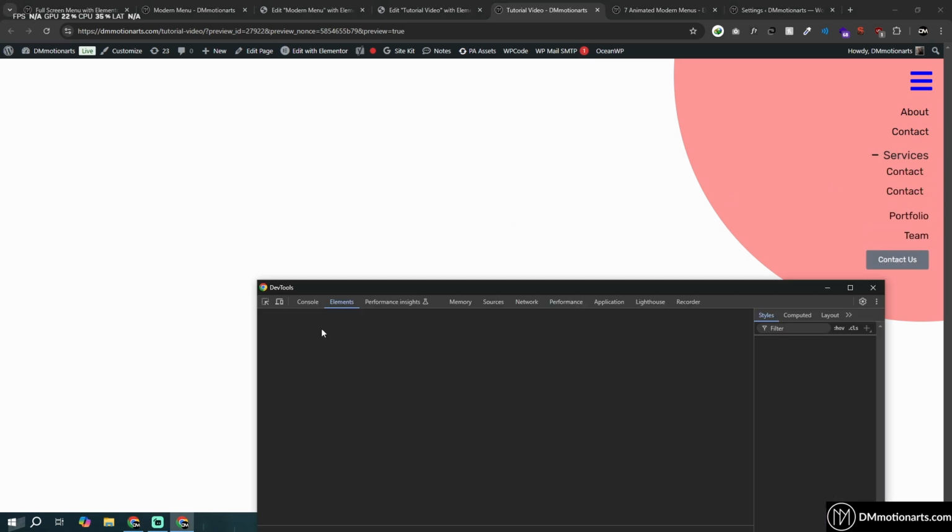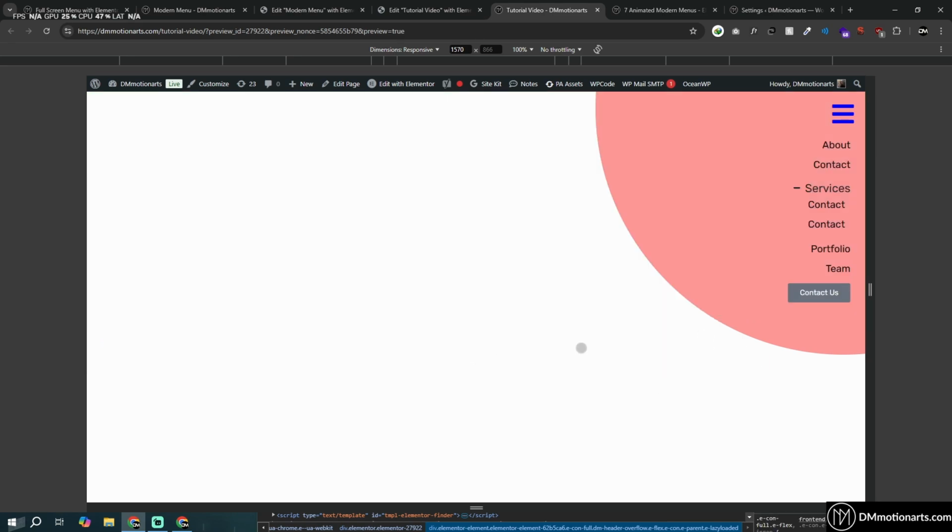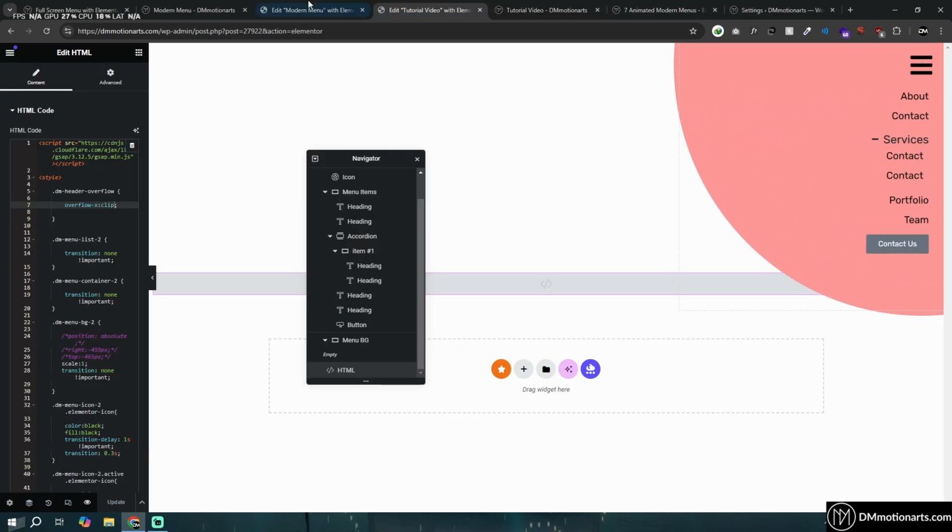And if I go and inspect it, you could see I don't have any left and right scrolling. So it is working perfectly. Now, how about we do the next stuff? So the next stuffs are very easy.